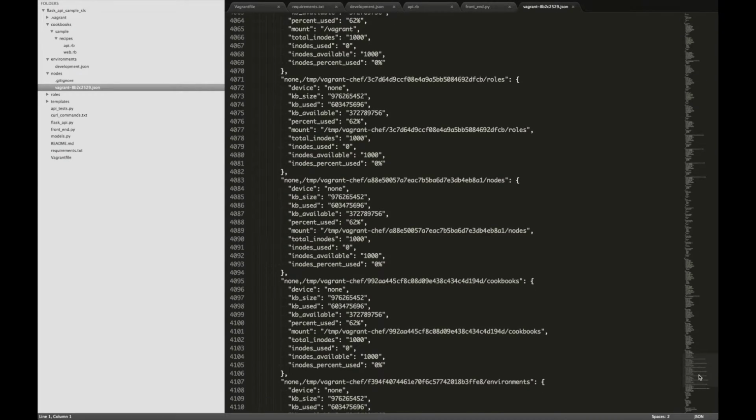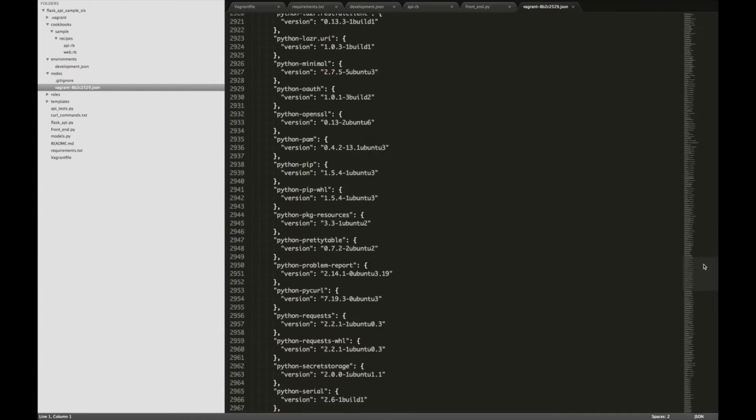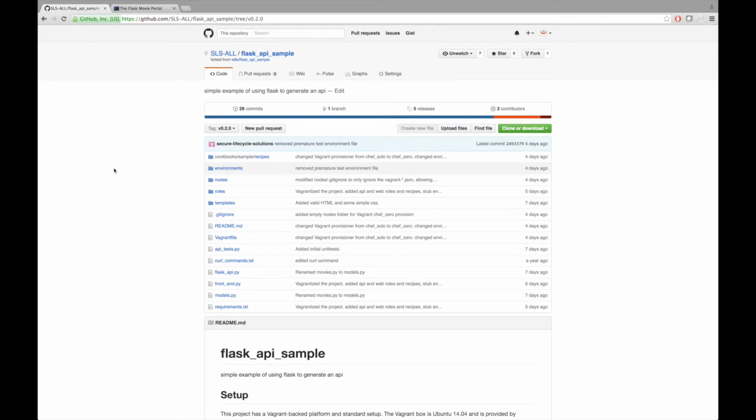This is the node configuration that Vagrant has generated for us. You don't want to check this into source control. Every developer would have their own copy of this, which is what the gitignore file in our example prevents from being checked in.